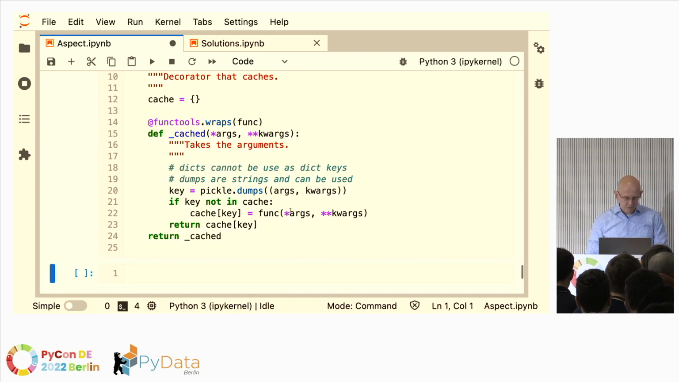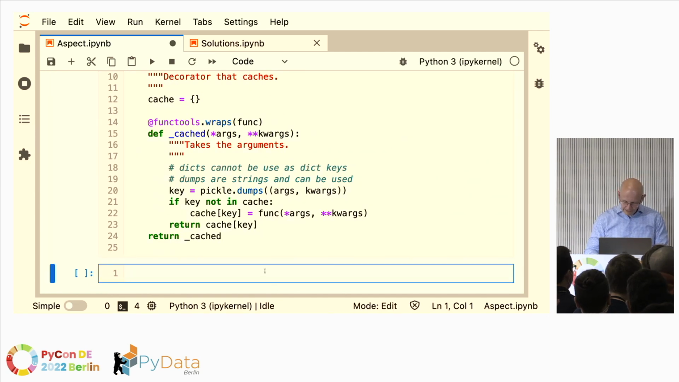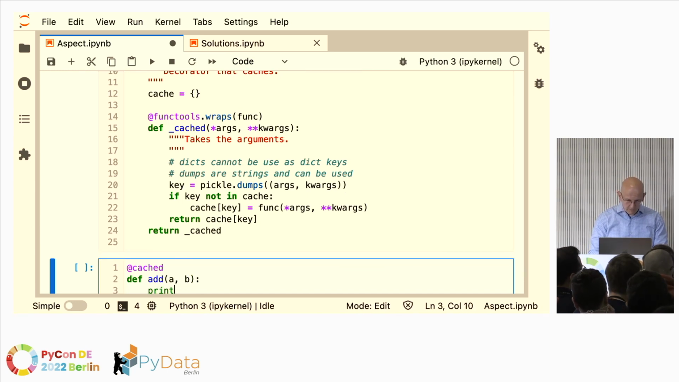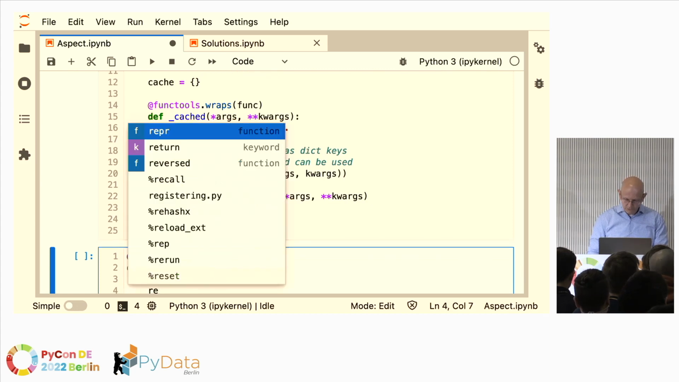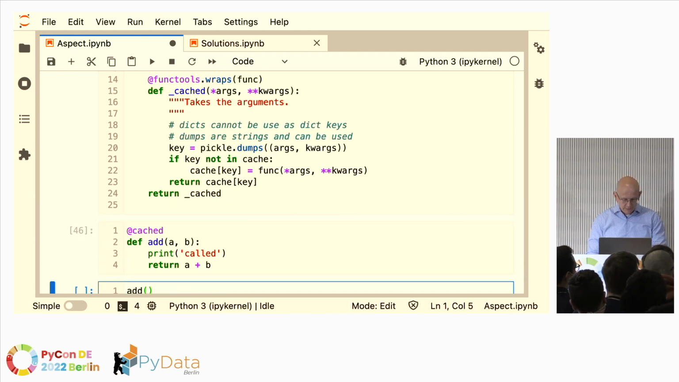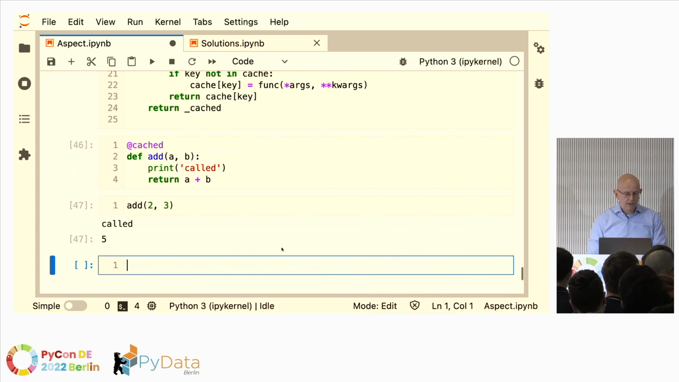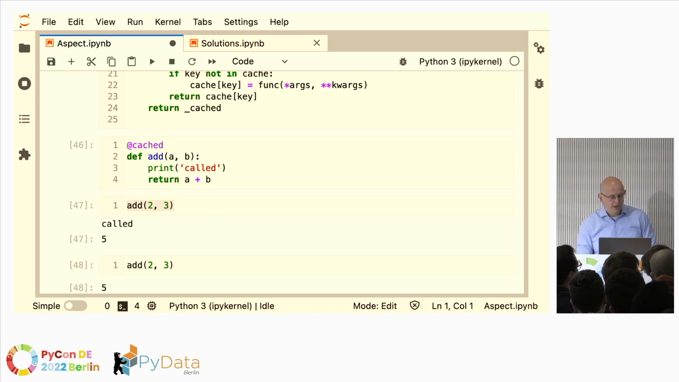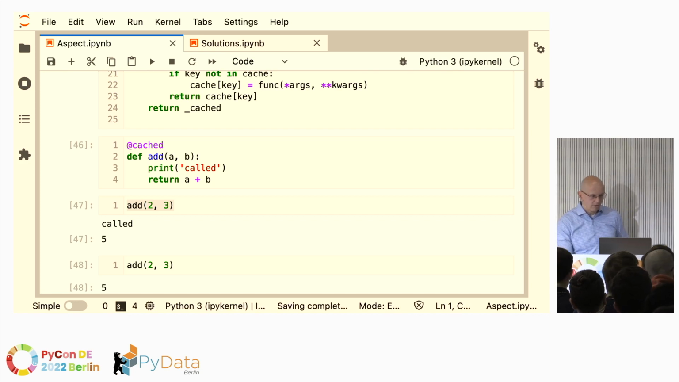And now if I do this, I use my cached decorator on my grade function add, which we're going to define many times here, and I just add a print to see that something happens, and return a plus b. Now if I call my function add with 2 and 3, you see the first time add prints called, the next time it doesn't print called because it just reuses the value in the dictionary.